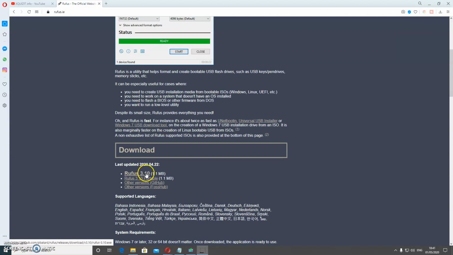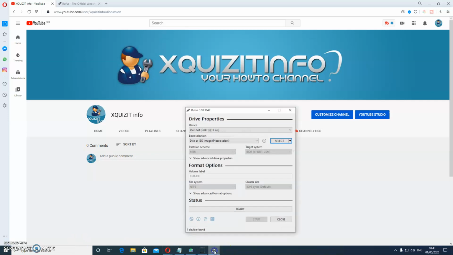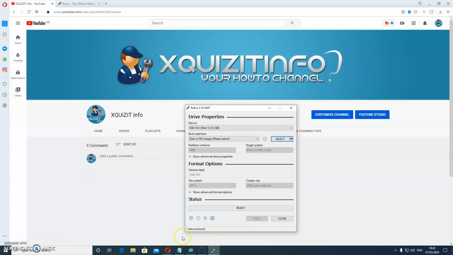So Rufus is only from Google. You can type Rufus, or go to the website rufus.ie, as you can see above. Click the first option, download. So when you download it and run it, you get what we call Rufus. This is the software that we need to do these things.